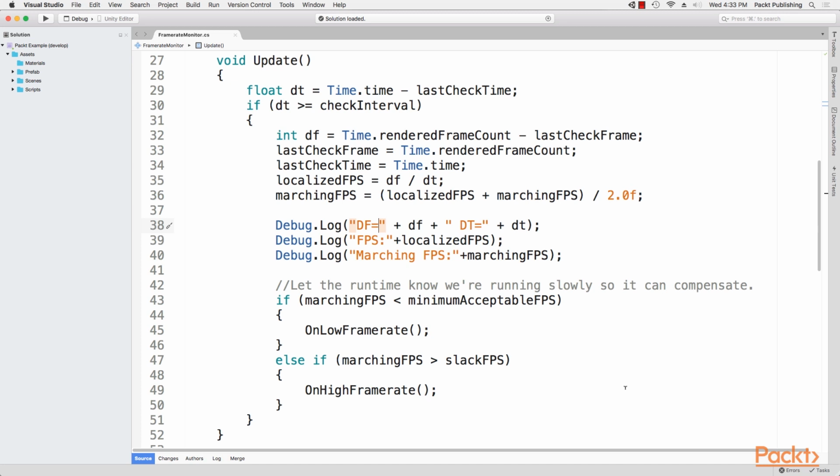We have two averages, the localized frame rate and the marching frame rate. The localized frame rate is the amount of frames that occurred in the last interval. The marching frame rate is the average of the last interval and the current interval. The marching frame rate is less susceptible to spikes in frame rate, so you can use it as a more stable estimator of the actual frame rate.